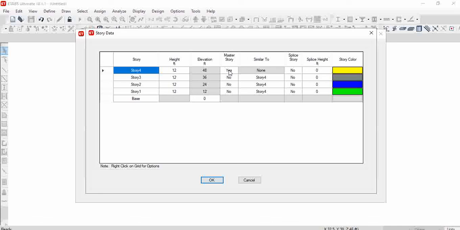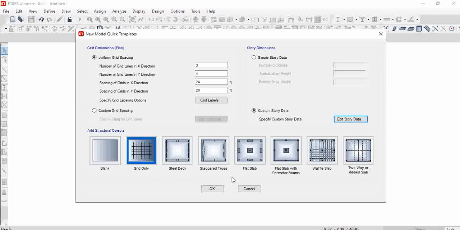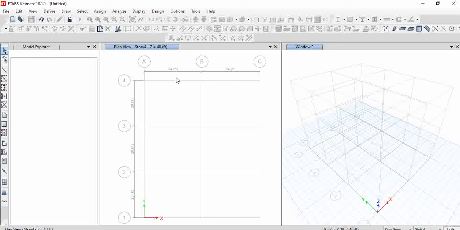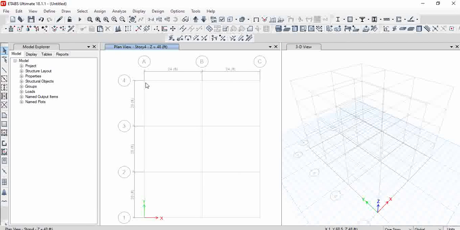Master story is the top story; we call the top story the master story, similar to Story 4. So there is the type here, the top Story 4. Similar Story: similar story height and color are given, you can change the color here. We go to the typical story data provided here. You know there is 24 spacing in the X direction and 20 spacing in the Y direction, and the number of lines in the X direction is 3 and the number of lines in the Y direction is 4.